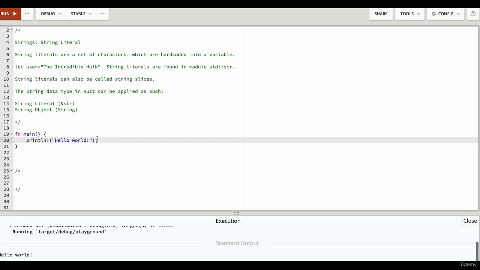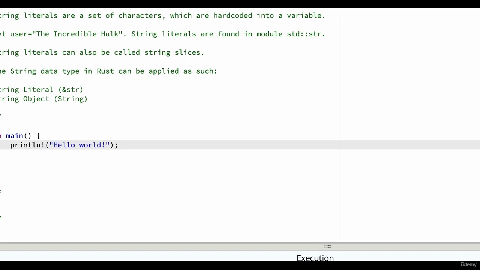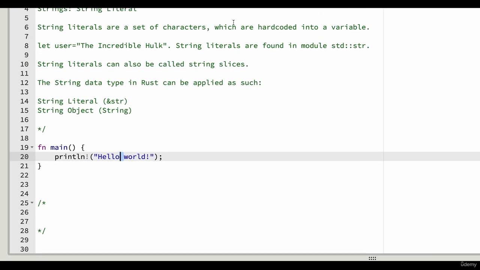We are printing a string literal. But what really is a string literal? We know it's not a number. We know it's not a Boolean, true or false value. Let's take a look at what it really is. So string literals are a set of characters, right? These are all characters, H-E-L-L-O. Even the space is a character, which are hard-coded into a variable.